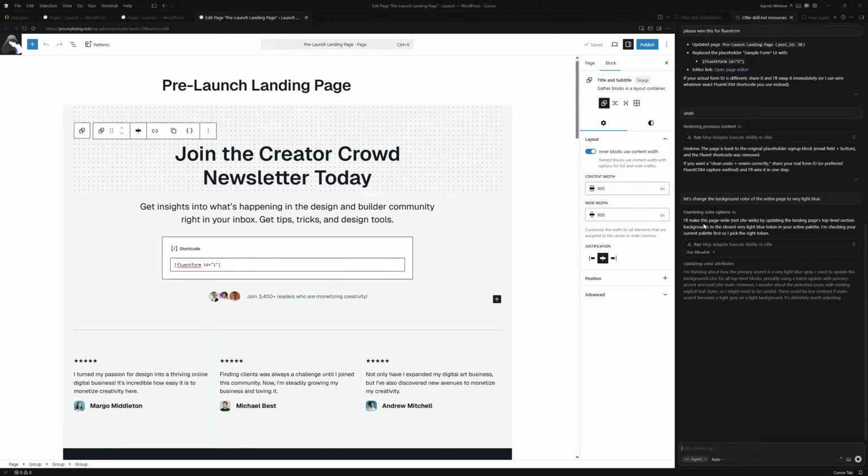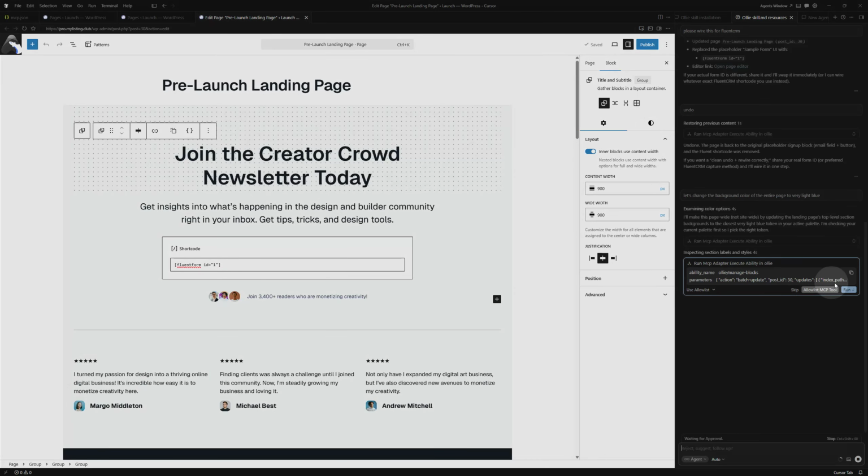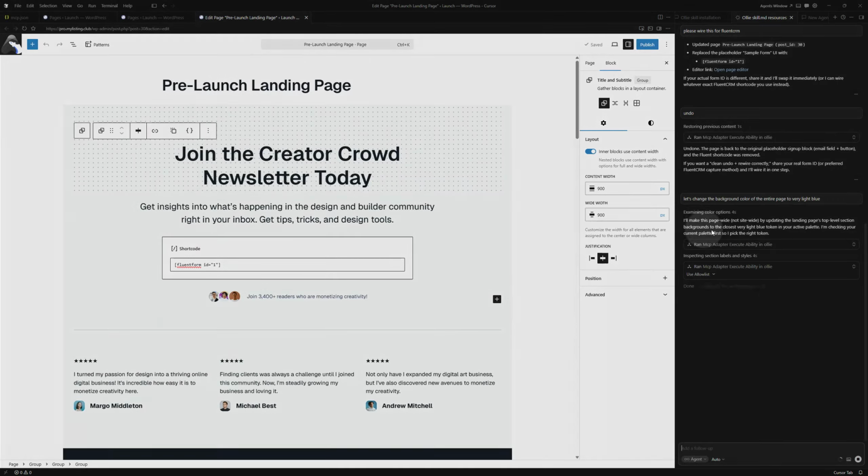I'll make this page-wide, not site-wide, updating the landing page's top level section backgrounds to the closest very light blue token in your active palette. That is cool. So when I set up Ollie for this site, I put in what we'll call a brand color, and Ollie automatically can generate your palette based on that color. And it happened to have a very light blue color in there. So it acts like it's going to pull from that.